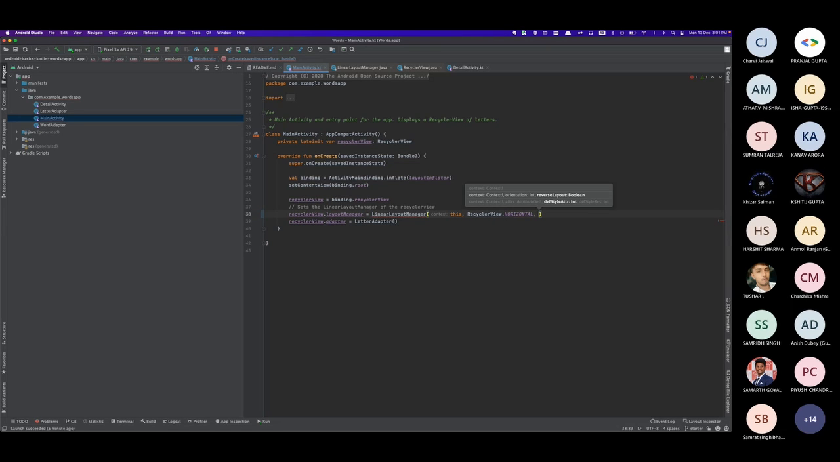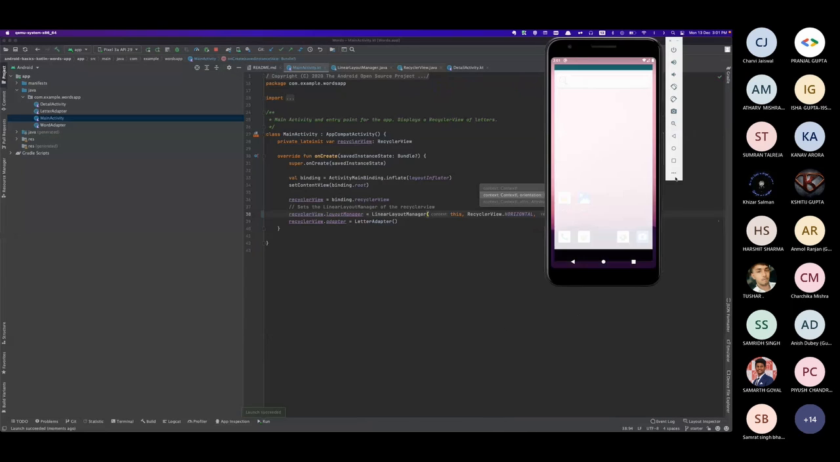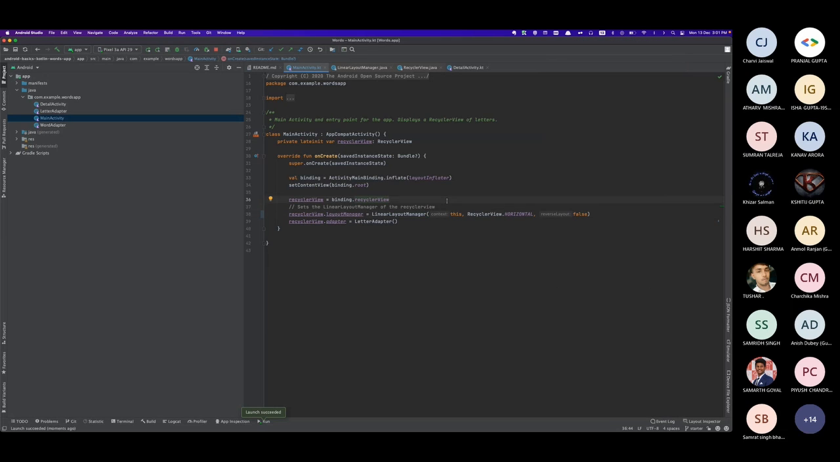Okay, it also needs a third parameter, which is supposed to be, should it reverse the layout or not? We don't want it to be reversed. Let's try running the code, and I think this time we will see a horizontal recycler view. Yeah, you can see that everything is horizontal. So that's what the layout manager does. Let's take a quick look at the adapter as well.